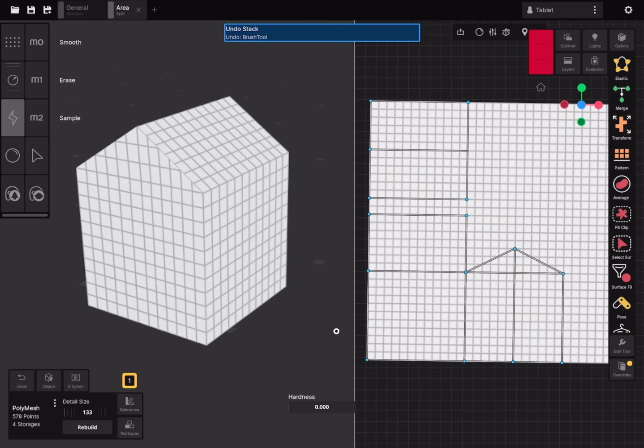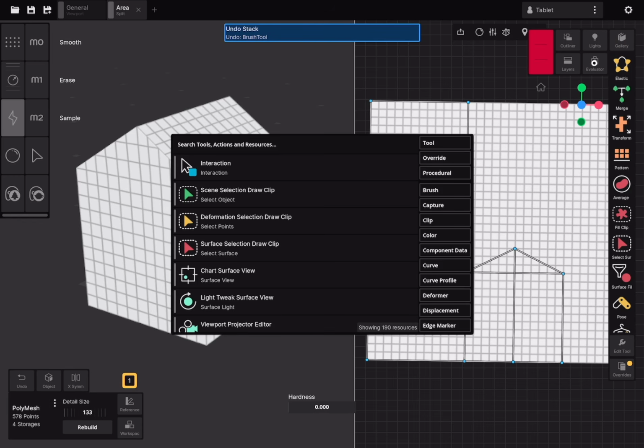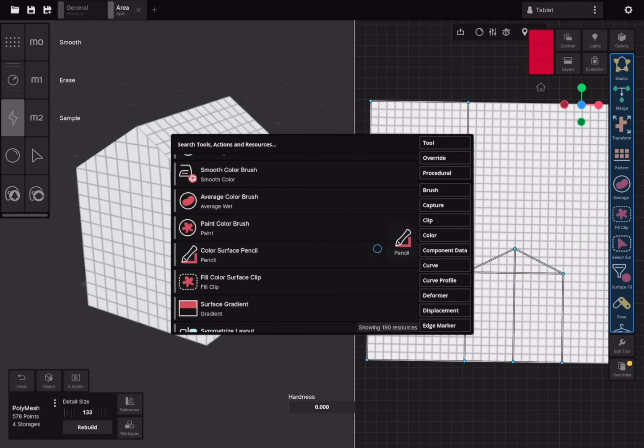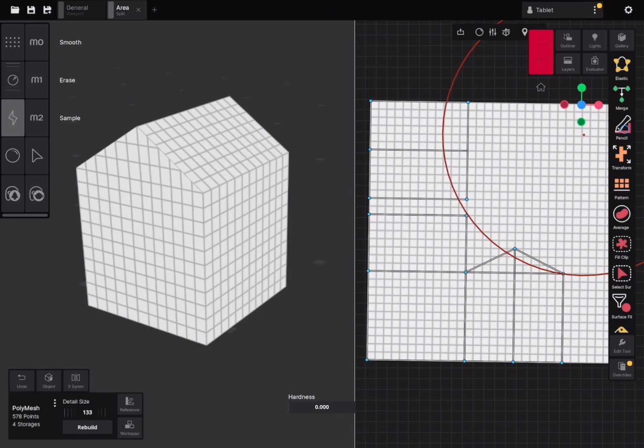For pixel art, open the gallery and search for the Color Surface Pencil tool. Since this tool will be frequently used, you can hold it down and drag it to the bar launcher. Use M2 to sample colors and reuse already painted pixels.